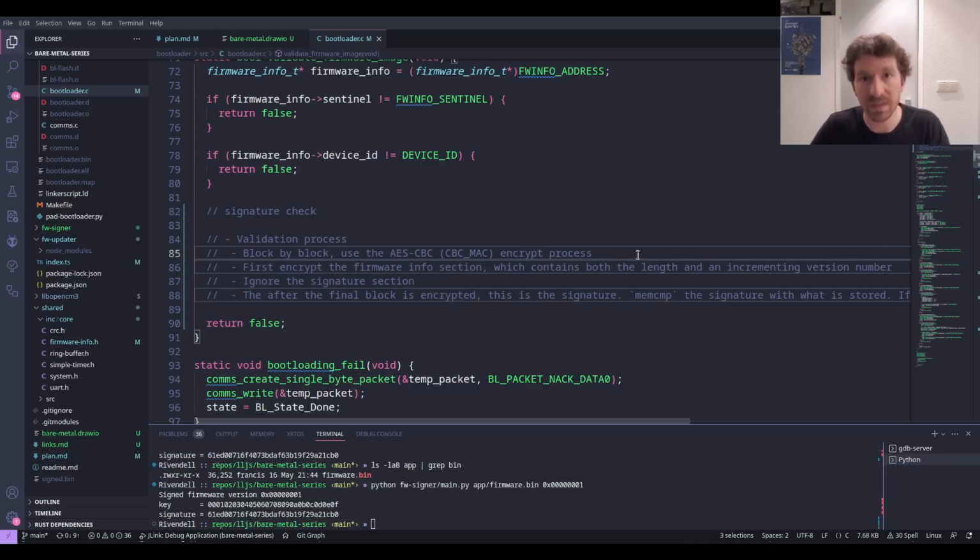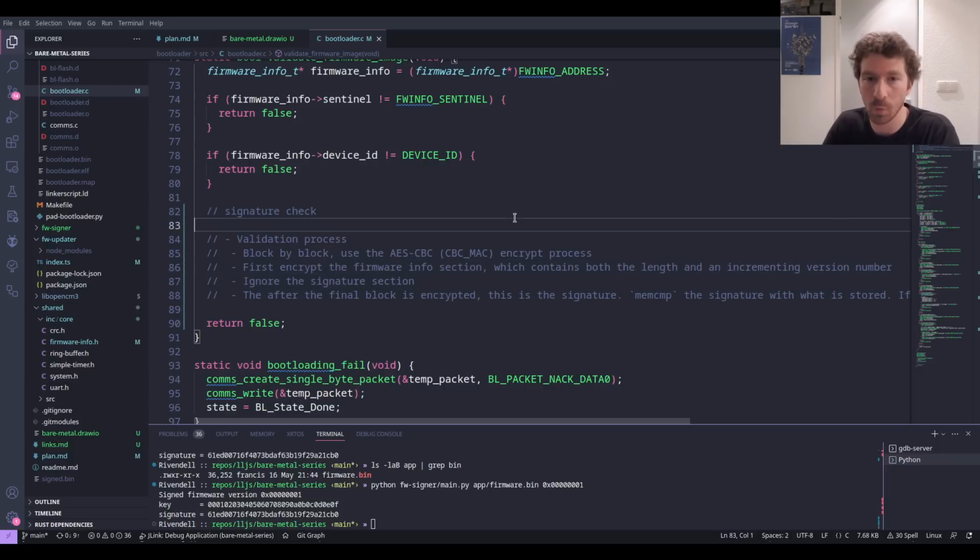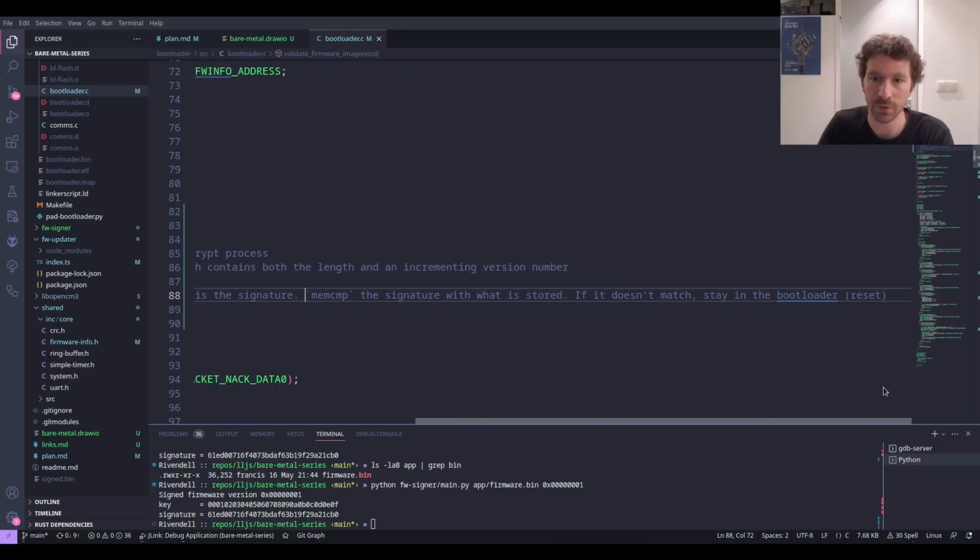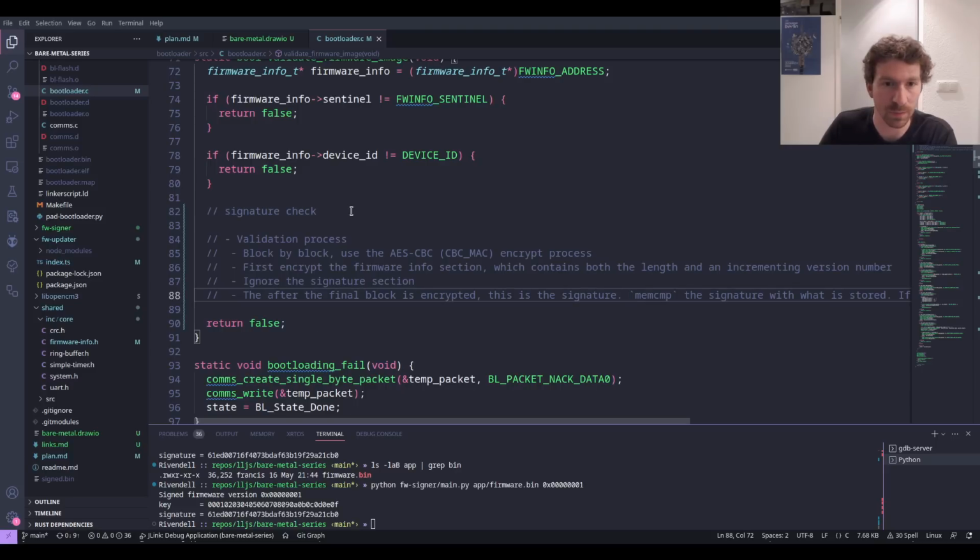Encrypt. We need to use the encryption process, the same one, because we have plain text. So we're going to encrypt the firmware info section, which contains both the length and the incrementing version number. We're going to ignore the signature section, and after the final block has been encrypted, we've got the signature. We can mem compare that with the signature that we have stored in the firmware info, and if it doesn't match, then we'll stay in the bootloader.